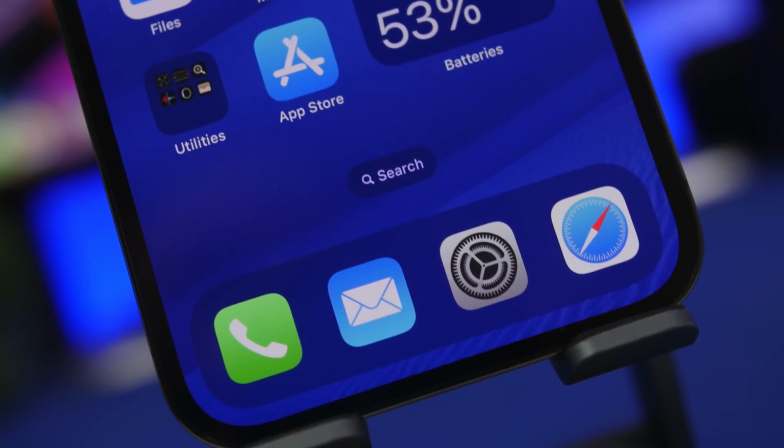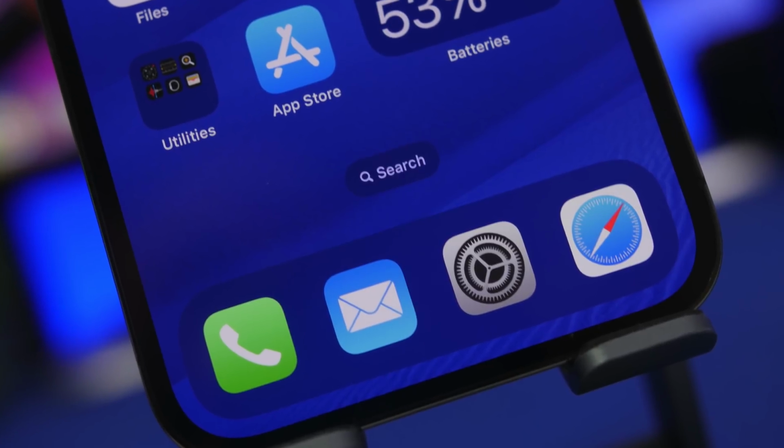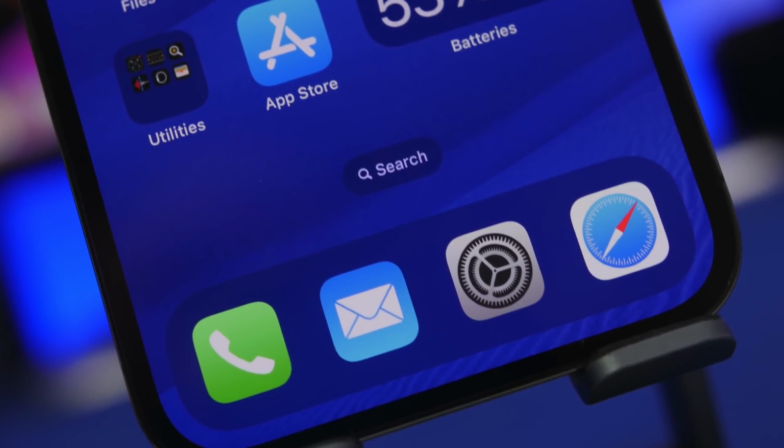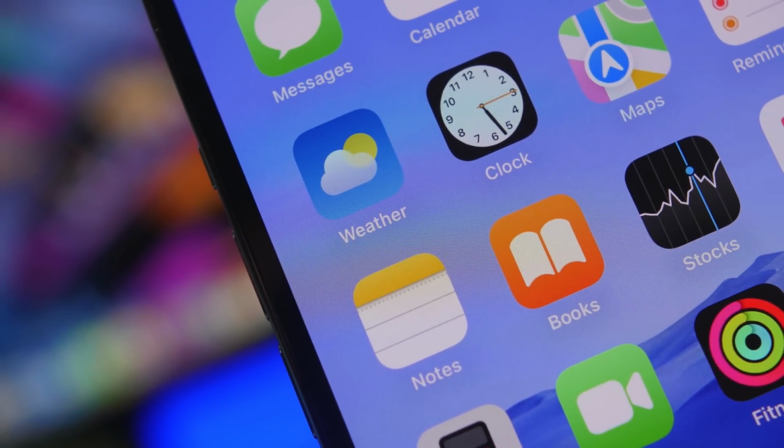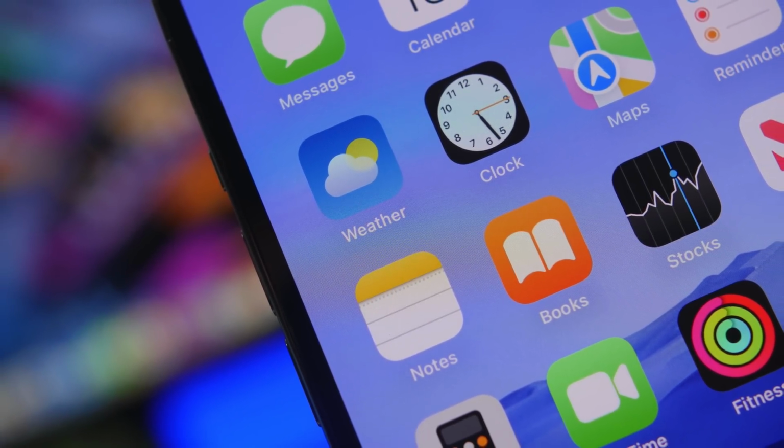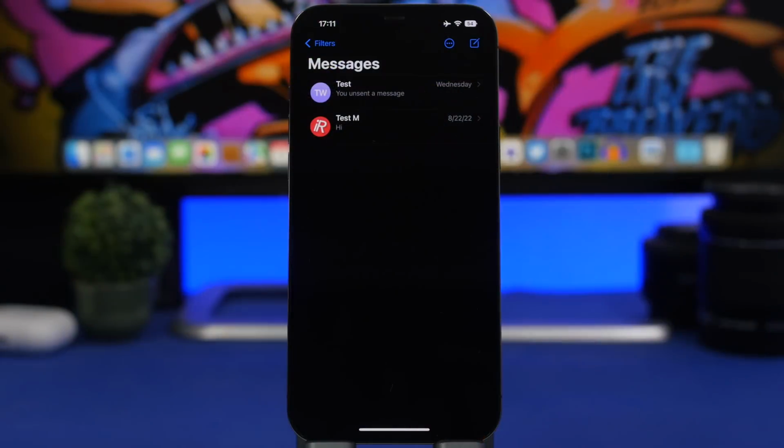This is iReviews back with another video and we're talking again about iOS 16. In this video, I will share with you guys 20 tips and tricks that I believe every iPhone user running iOS 16 on their device should know. Starting things off with messages.